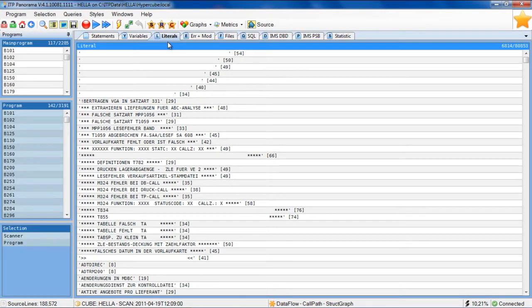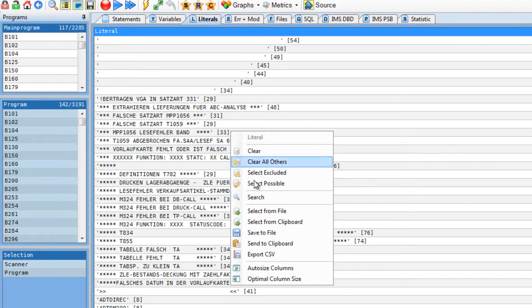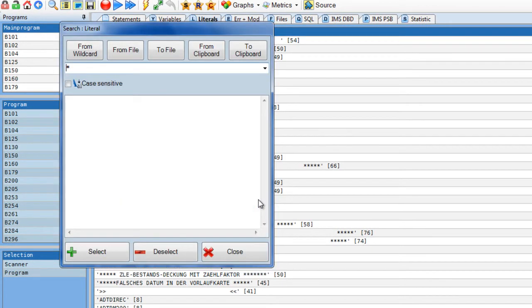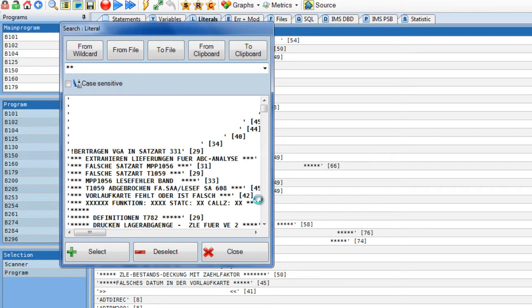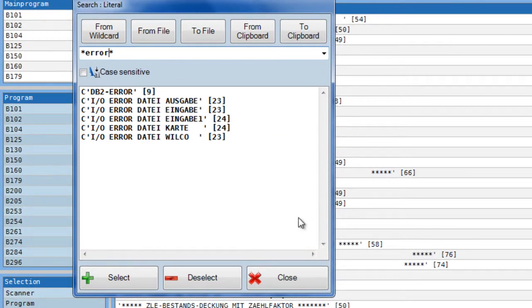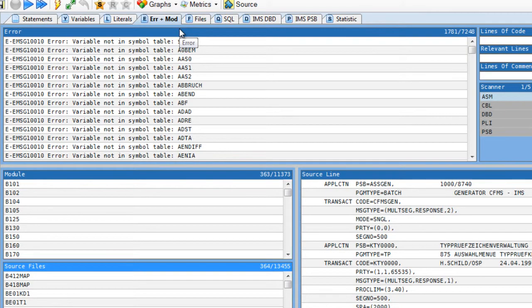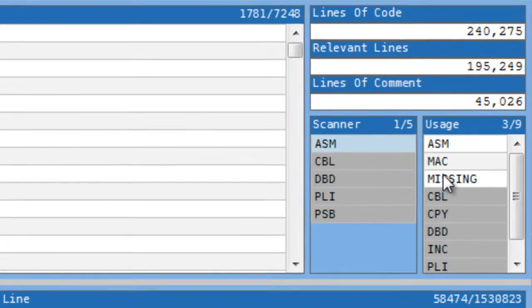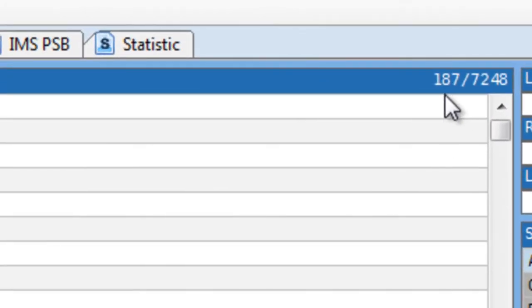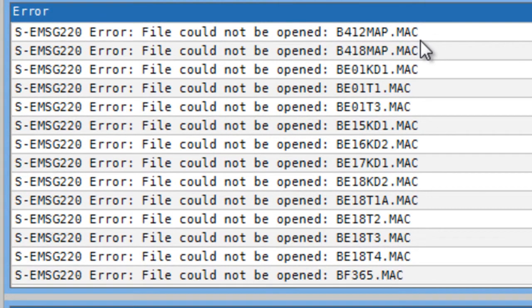I'm now in the literals view, in which I can make searches over the entire system. In this case, I'm searching within 5 million lines of code. I search for error, find these, select, and see that in 20 programs these error messages are used. In the errors and modules view, I see a lot of errors in my assembler programs. When I click on missing, I see that 187 errors come from missing macros that were not scanned.